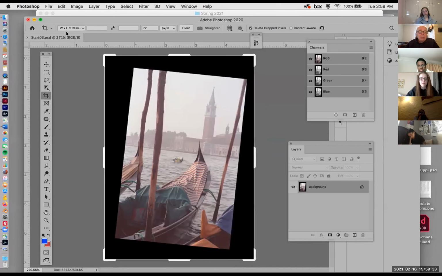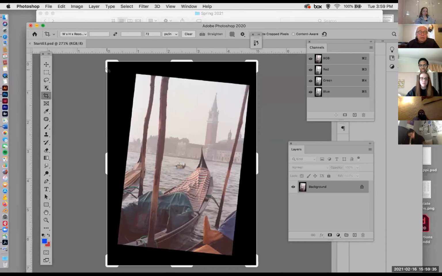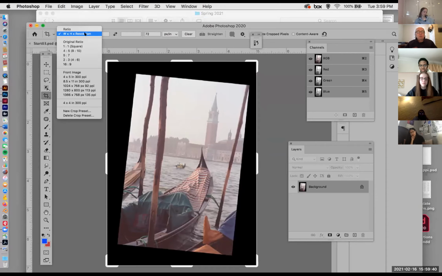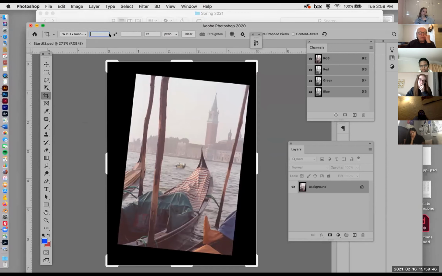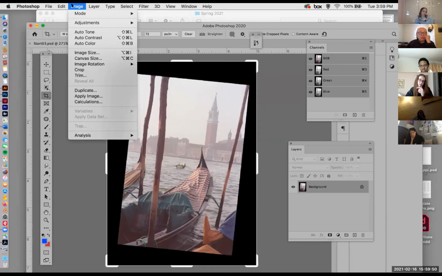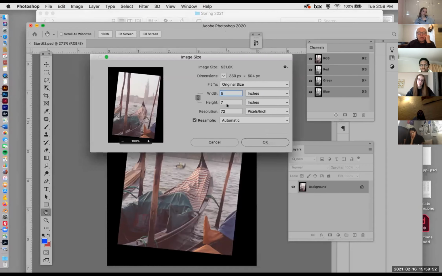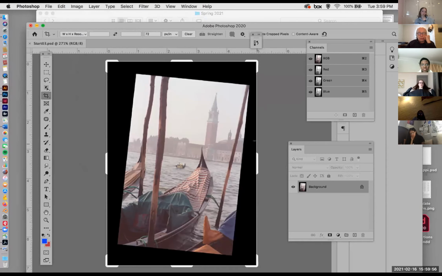I want to make sure that when I get the crop tool, I get these handles so I can crop. But I want to make sure these default resolutions or presets are empty, and the resolution is 72. I was going to image size. We want to check 5 by 7 at 72. Okay, so we know what that image size is.